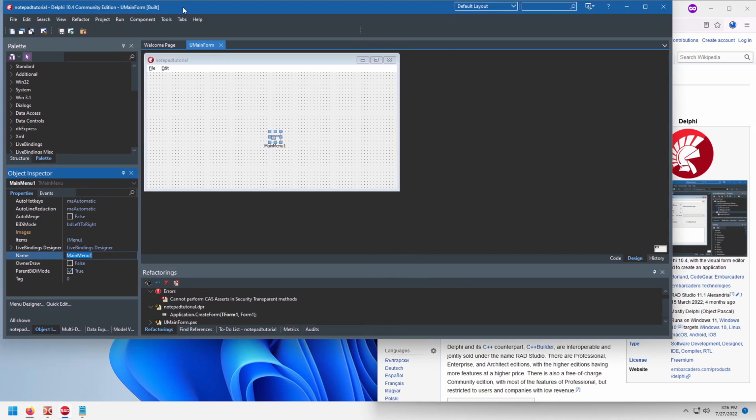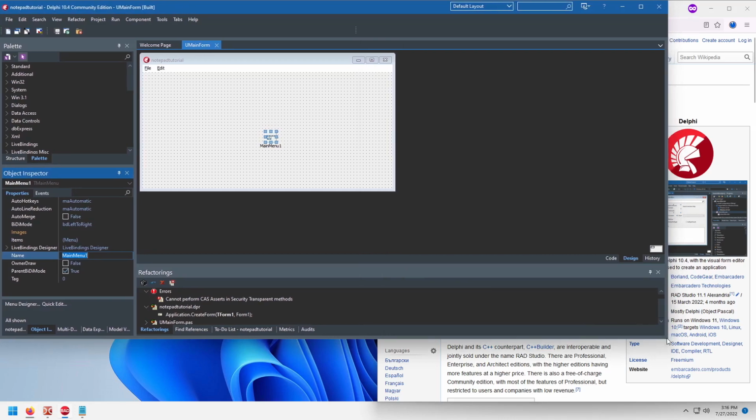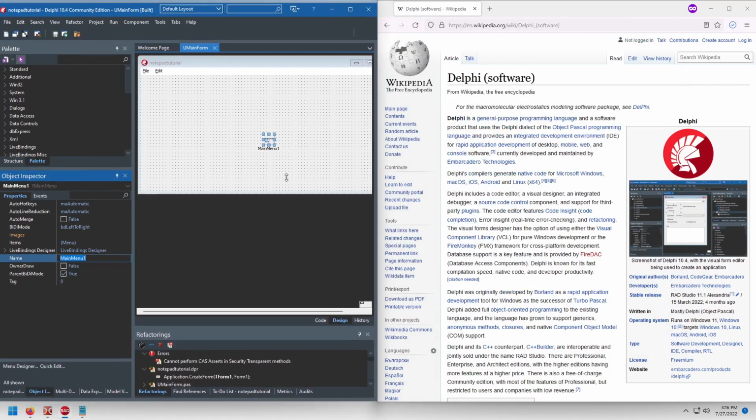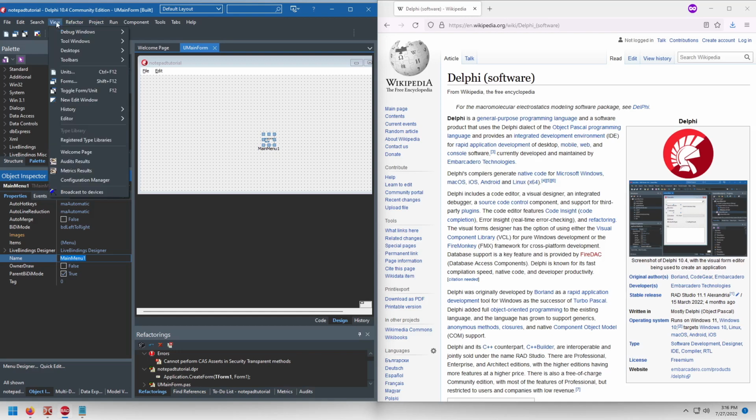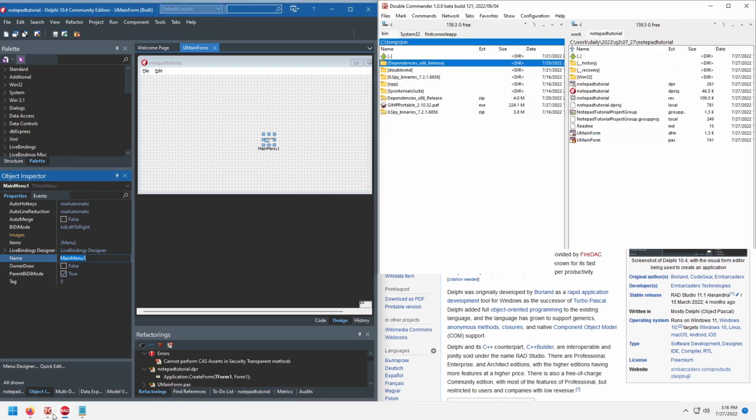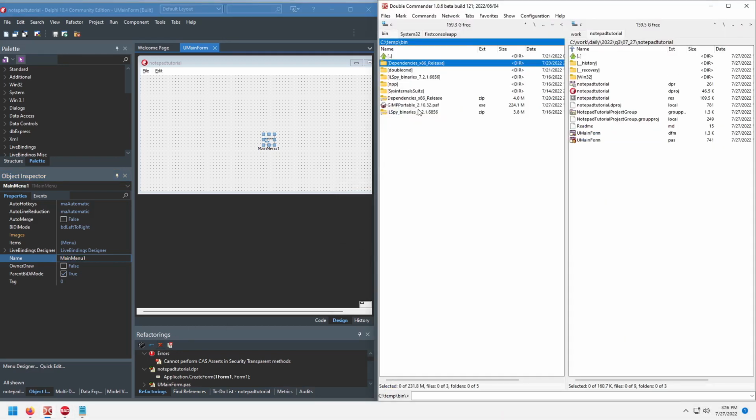Let me see if there is a way to tell Delphi to not change its window size. View desktops. Save desktop default layout. Place. Okay, so it finished downloading. Back to the file manager. It's an exe, so we double click on it.